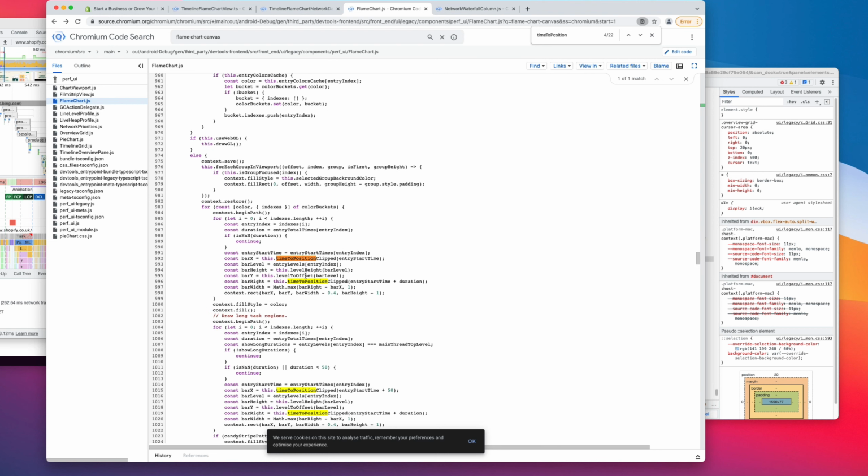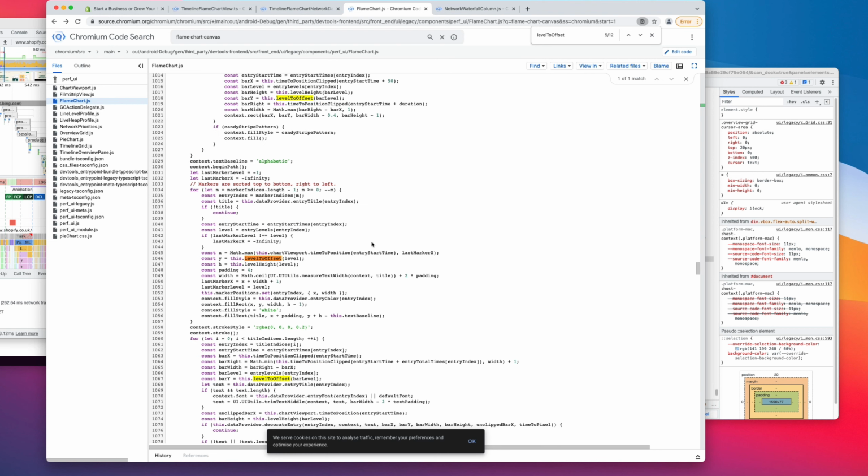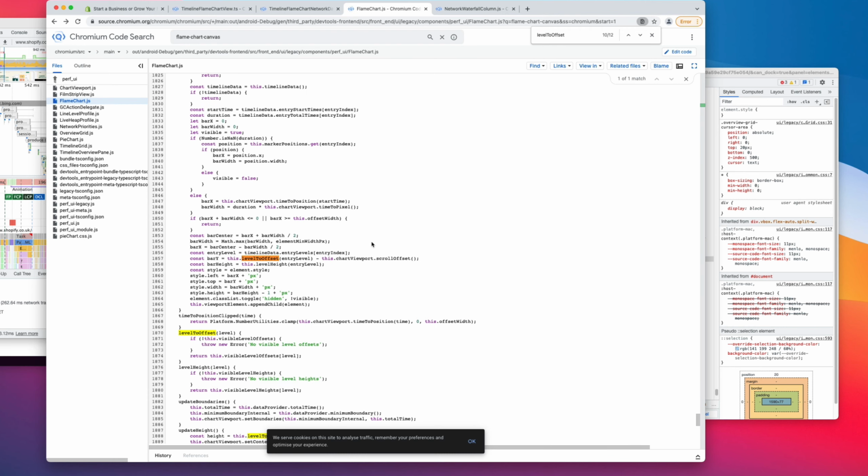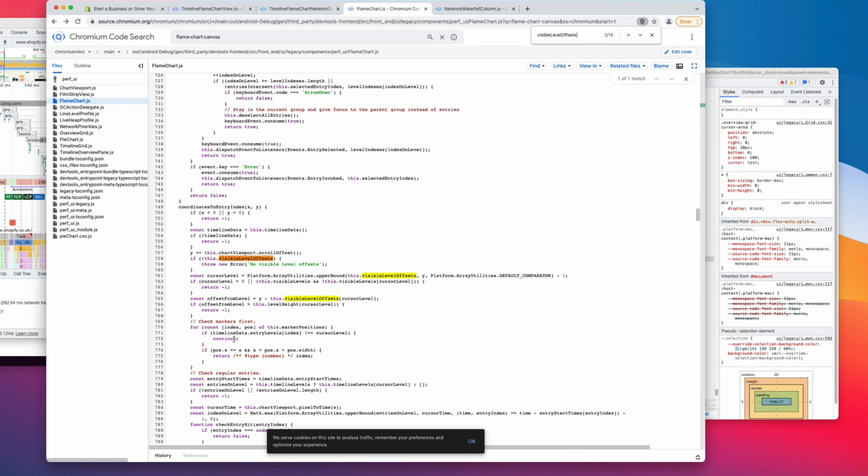Bar y, level to offset, bar level. Visible level offsets. Okay. First of all, what is this? How is it used and defined and stuff? Coordinates. Okay, coordinates to entry index. So that's I guess the reverse of what we're interested in. It takes the XY position and finds what bar it is, and we want to find out why it places a bar where it does.